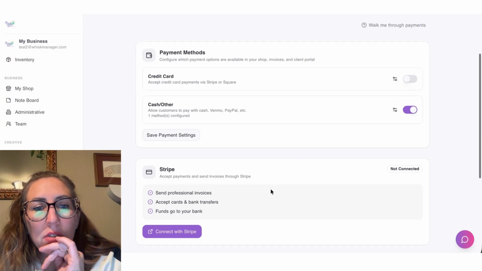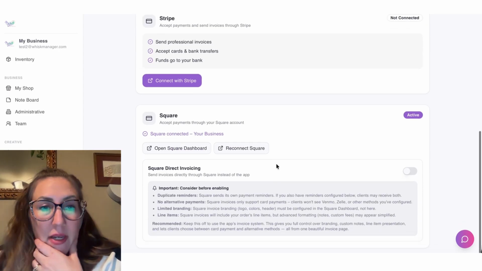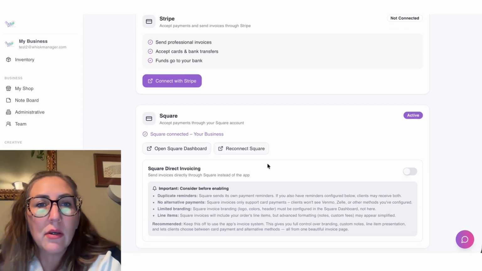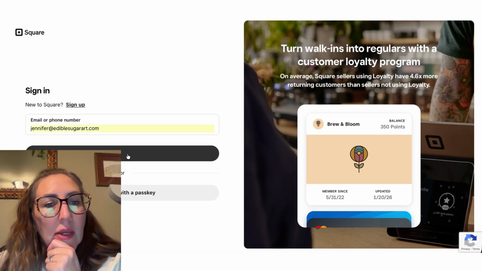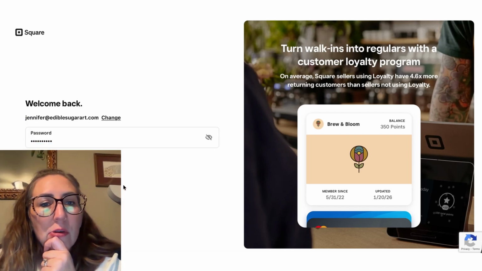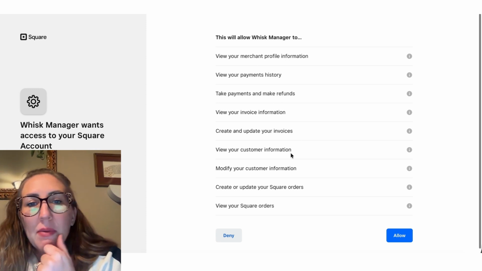So what you are going to do here, whether you use Stripe or Square, and I already have Square connected, I can hit reconnect here and it will open up your Square or mine, and you will just go through the settings here. It will tell you this will allow Whisk Manager to view all your stuff, to make payments, make refunds.